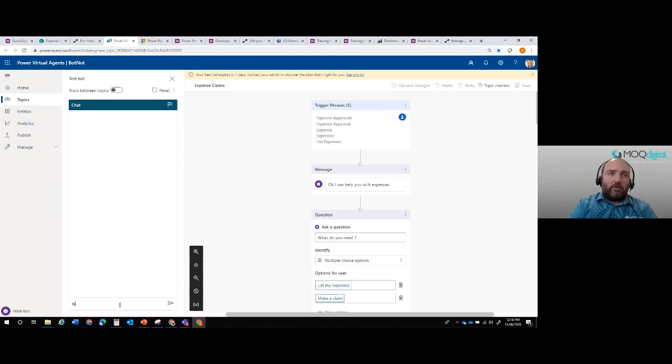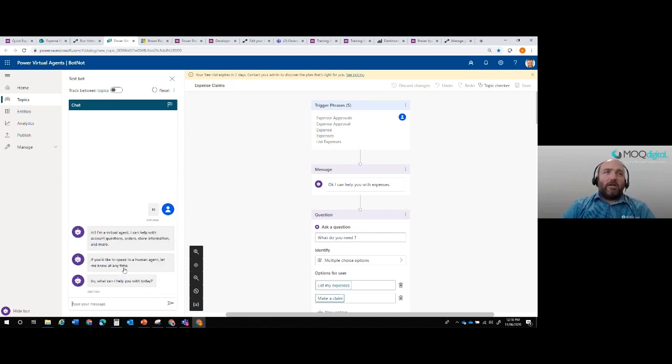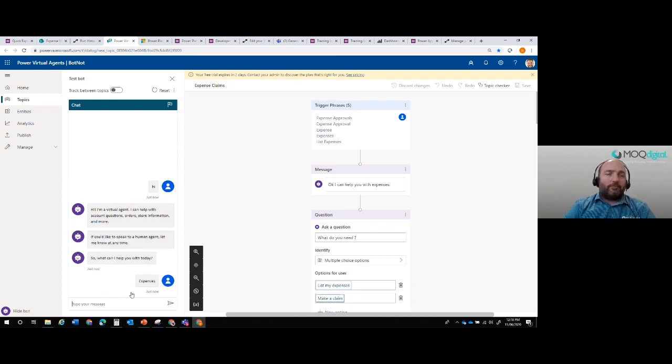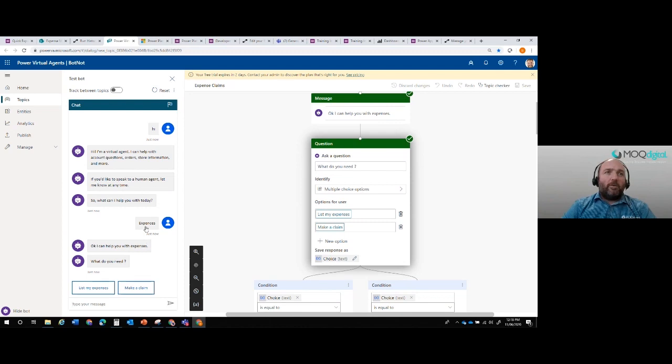So over here, I've got my little bot. I'm going to say hi. Hopefully the bot comes back and says hello back to me. Here it is. I'm a virtual agent. How can I help you? What can I help you with? I'm going to say expenses. Notice I spelled expenses wrong. It figured that out. Still able to know what I'm trying to say. And now it's asking me a question.